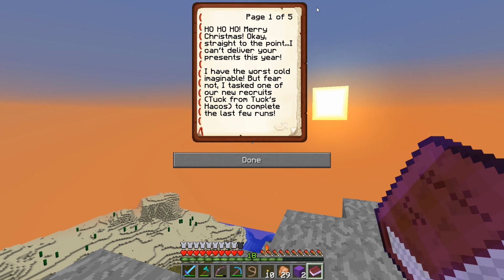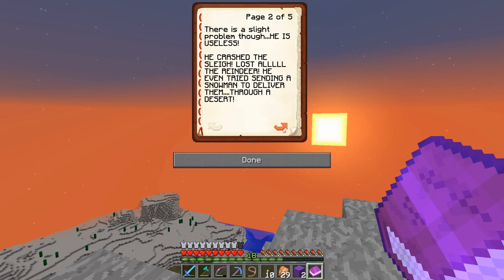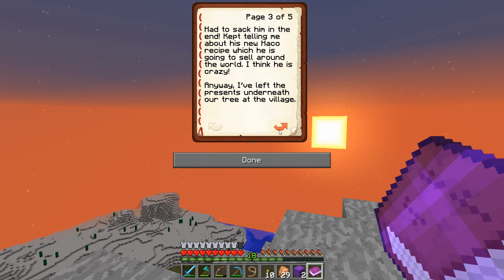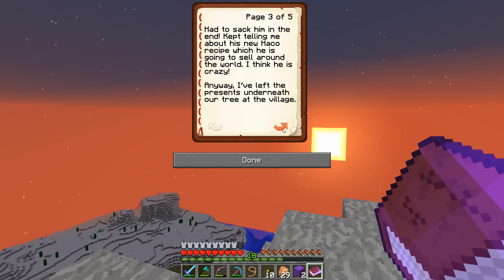I have the worst cold imaginable, but fear not, I tasked one of our new recruits, Tuck from Tuxhacos, to complete the last few runs. There's a slight problem, though. He's useless. He crashed the sleigh, lost all the reindeer. He even tried sending a snowman to deliver them through a desert. Had to sack him in the end. Kept telling me about this new Hako recipe which he is going to sell around the world. I think he's crazy. Anyway, I've left the presents underneath our tree at the village.